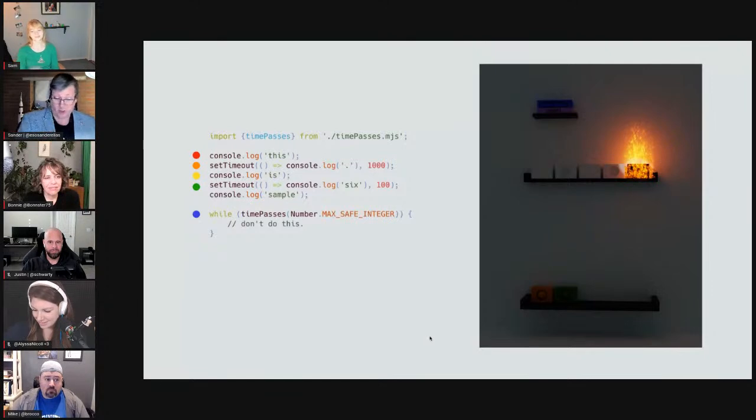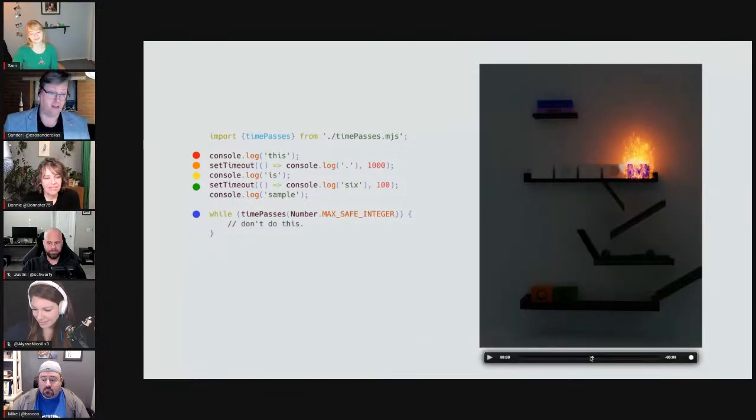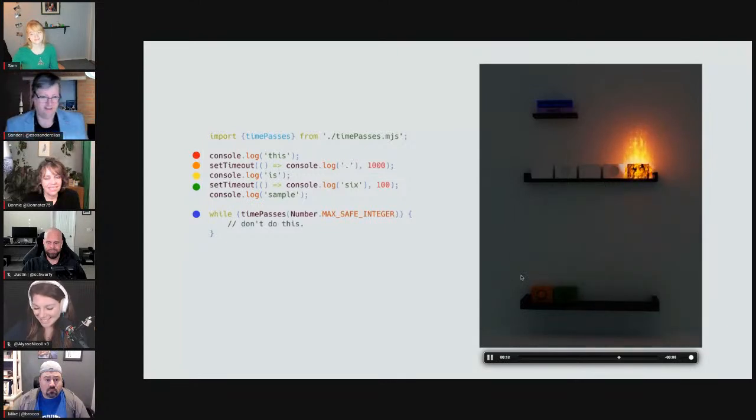All that while, there is nothing else going on. The browser will completely block. So don't do this. It's easy to see in a simple example like this. It's a little bit harder to detect in a big application.